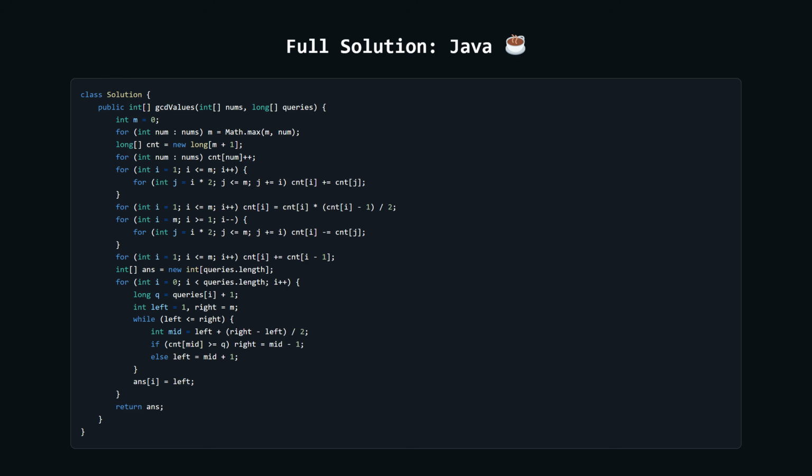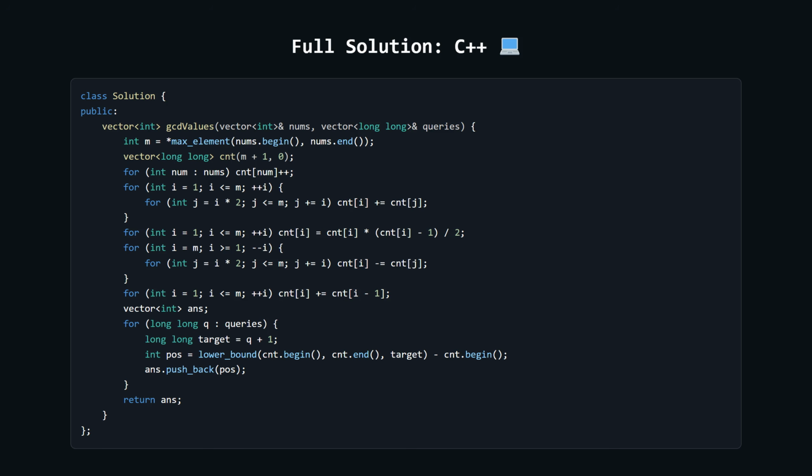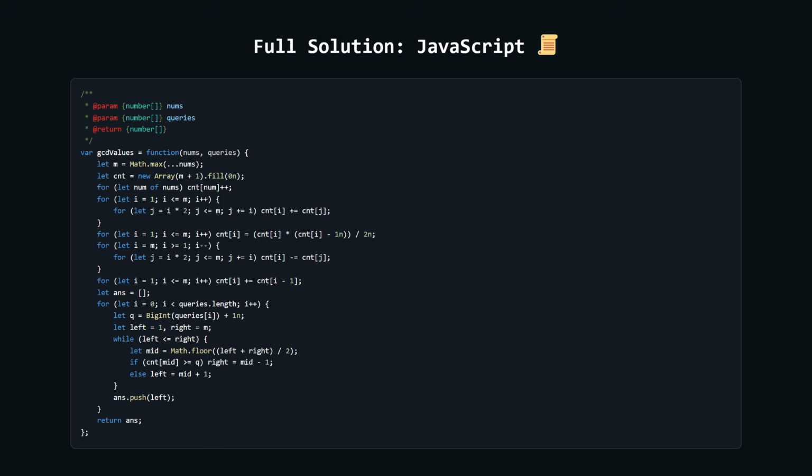Here is the full solution in Java. Notice we use a custom binary search here to find the bound since we don't have Python's built-in bisect function. Next up, here is the C++ version, utilizing the lower bound function from the standard library to handle our binary search efficiently. And finally, here is the solution in JavaScript. We make sure to use big int here, because the combination math can easily exceed standard integer limits.